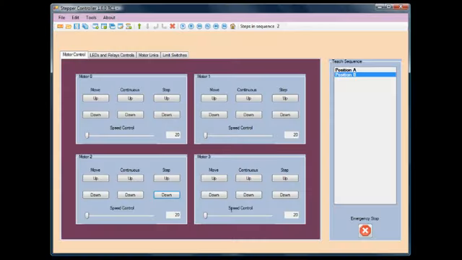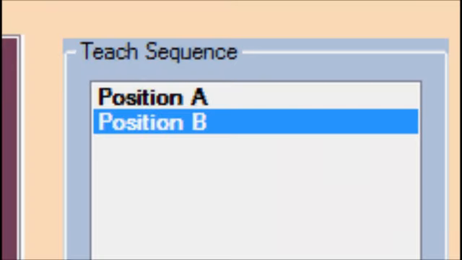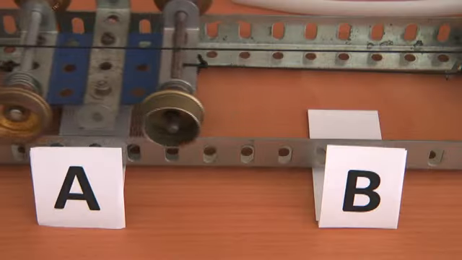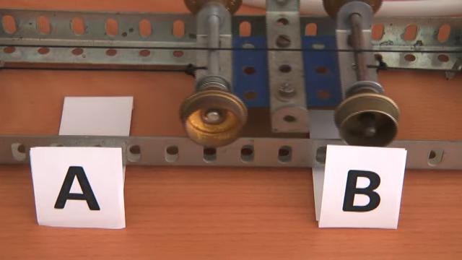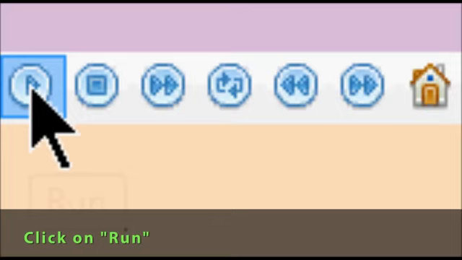We will now click on the run icon to get the car moving, but before we do that, let me explain what will happen. As soon as we click on run, the board will move the car to the first step in the sequence. Since the first step is the A position, the trolley will move to A. Once the car reaches A, the board will move the trolley to the next step, which is B. After it reaches B, the board will realize that it reached the end of the teach sequence, so it will start again. It will move the car to A. Let's click on run and see what happens.